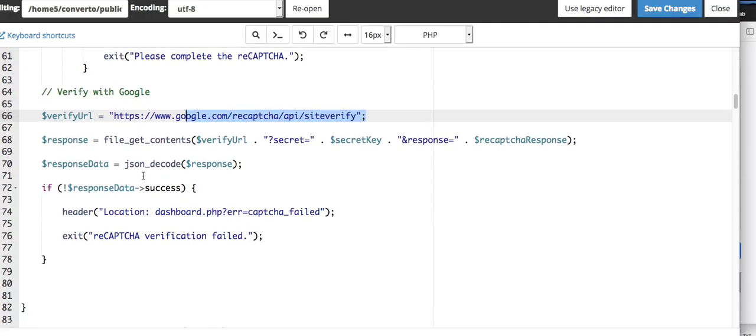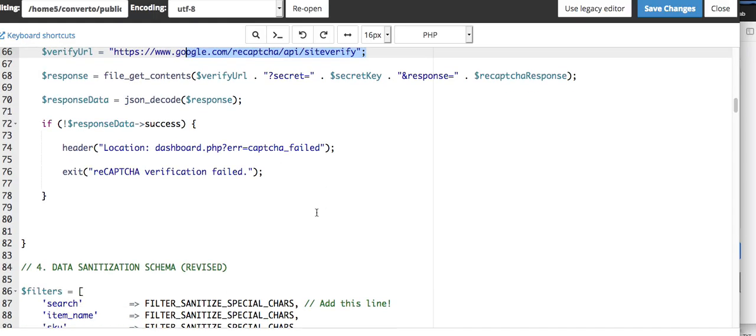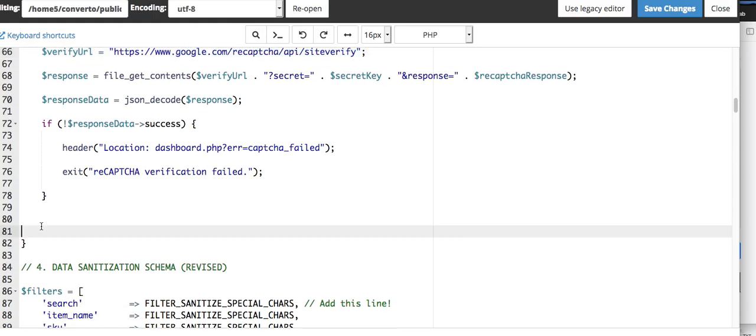So then it goes into a JSON file, decodes it, just reads it, and it says if it's not a success, then you say, hey man, you got a problem. CAPTCHA failed.